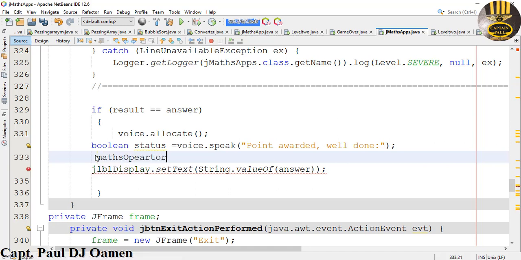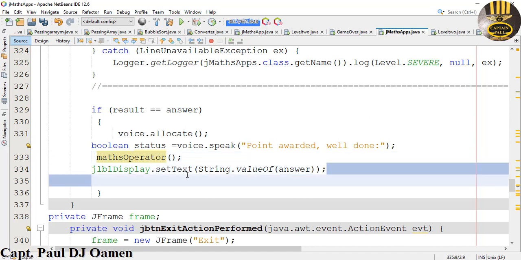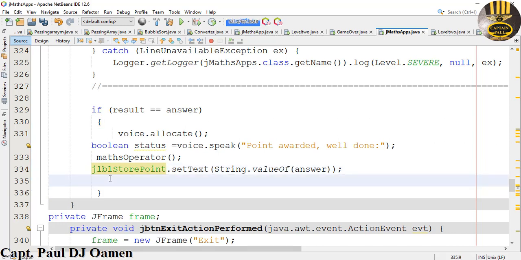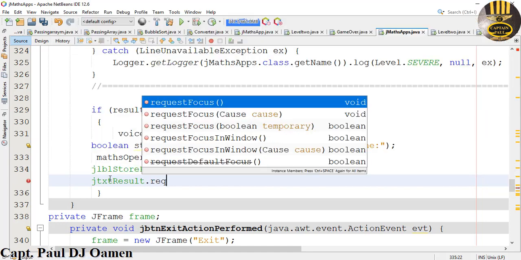Okay, for the next session, I think, no, wrong spelling here. Right. What about here? That should be the display. So let's get rid of this and just change that to store point. Store points. Yep, that's fine. And jTxtResult dot request focus again.